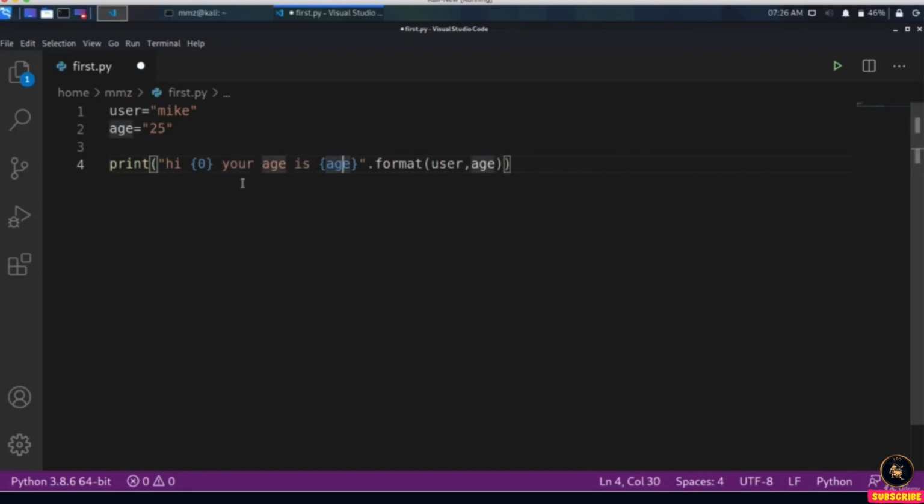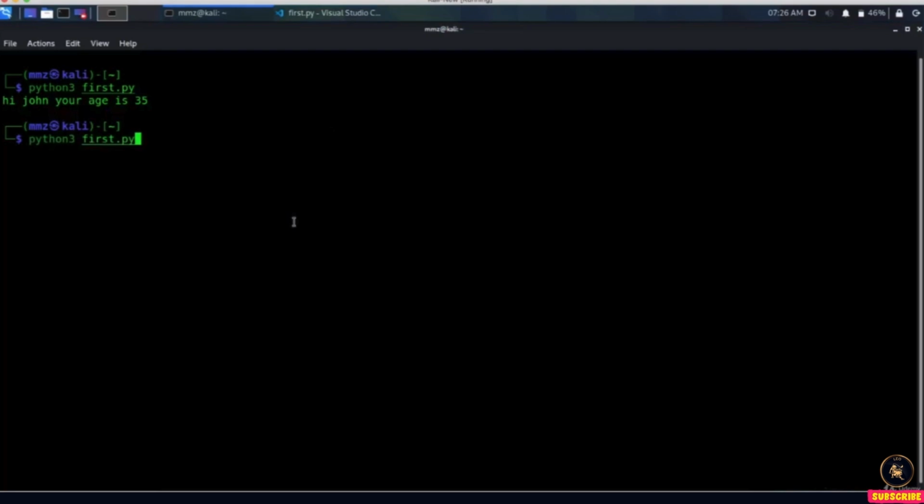And if inside, instead of age, we want to delete and put 1 as well. So let's check this out actually. Yeah, let's type it. You can see, hello Mike, your age is 25.